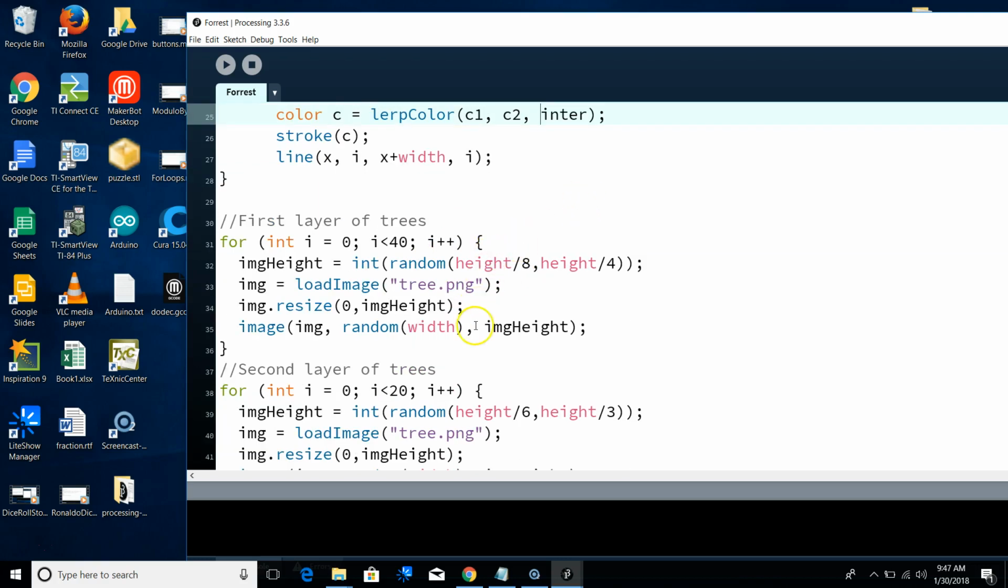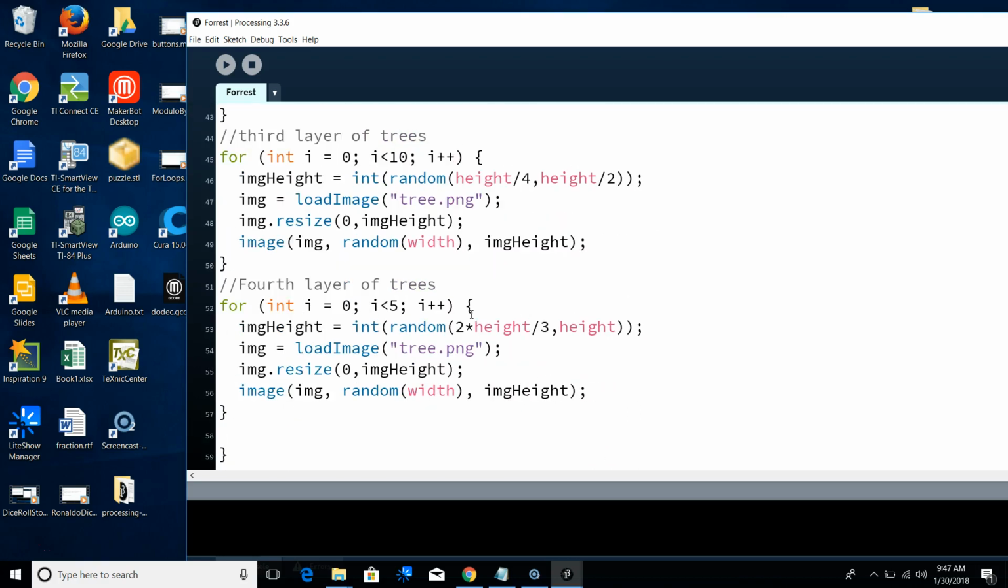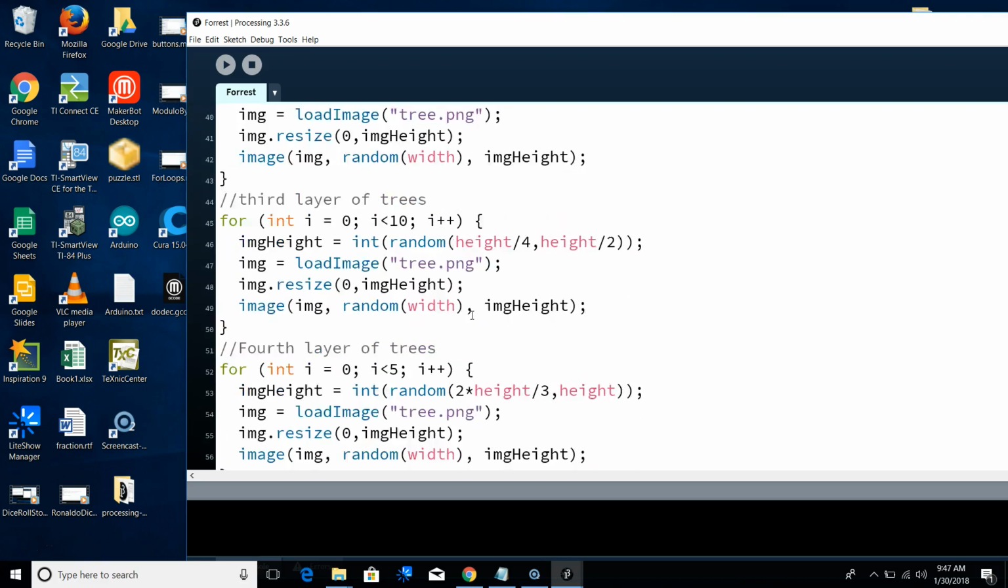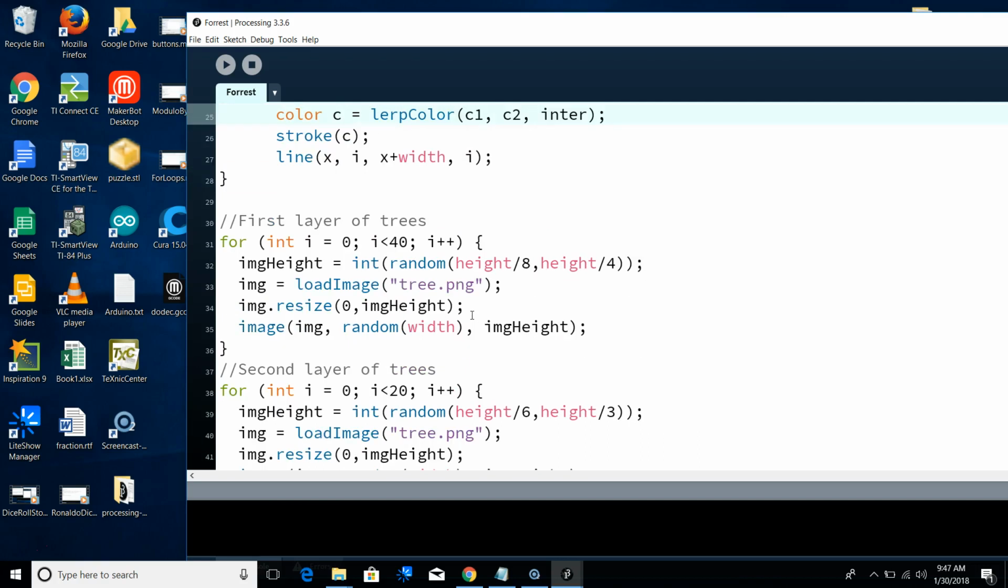Okay, so maybe I should actually run this and see what's going on. It sounds like there's layers of trees, right? Maybe let's just look at one of these. Pretty standard for loop. Wait, we haven't done that many for loops for them to be standard yet. So what's this for loop doing?